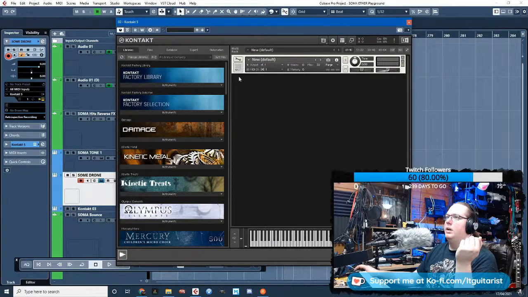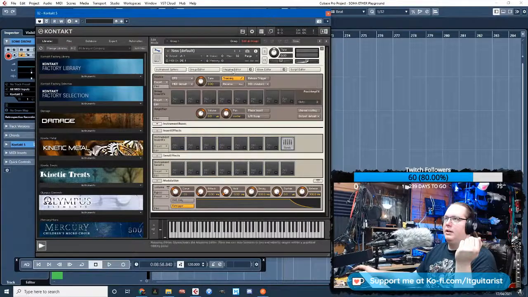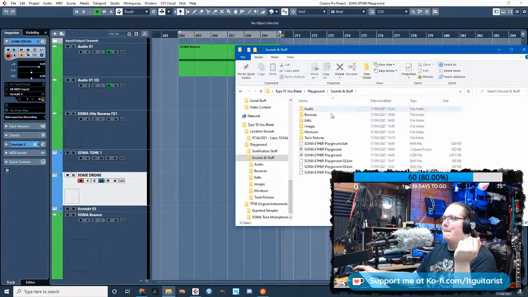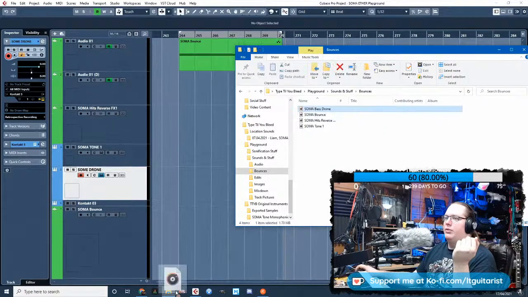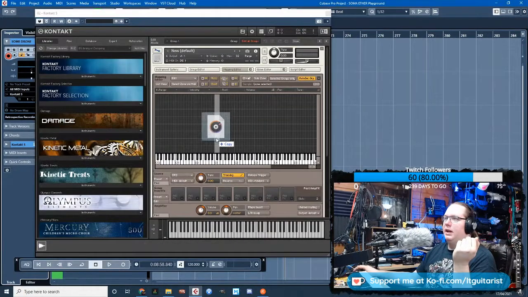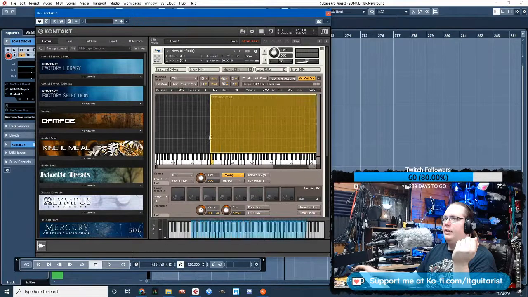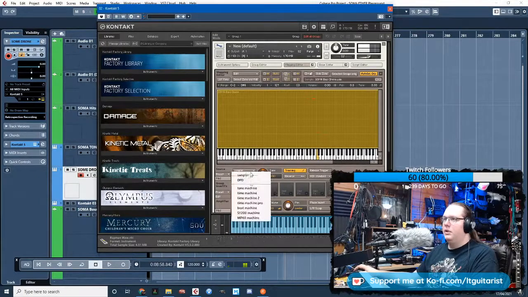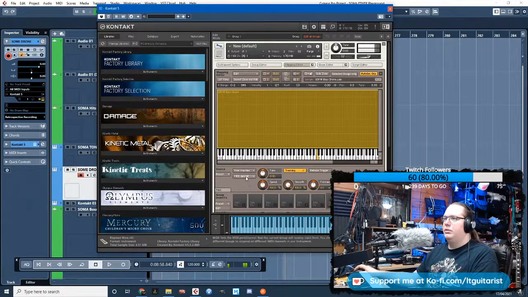New instrument. Mapping editor. And then we're going to add in Soma bass drone. We'll go C1 with that, I think. We'll go C3. We're going to change that to sampler. Or maybe tone machine. Nope.